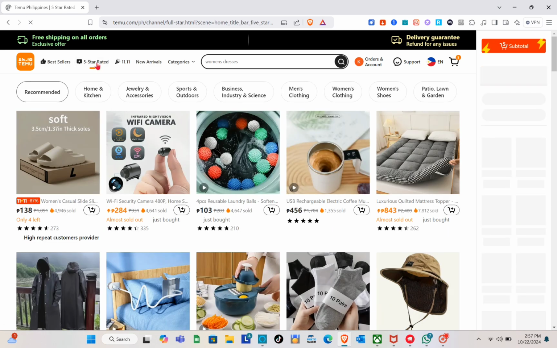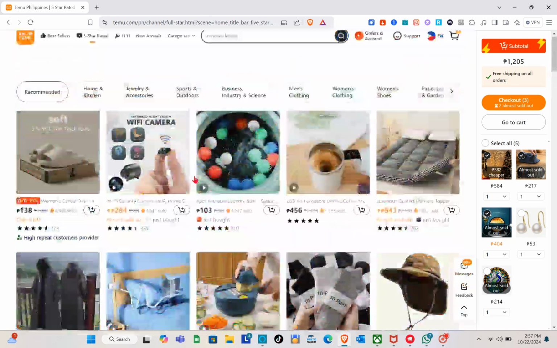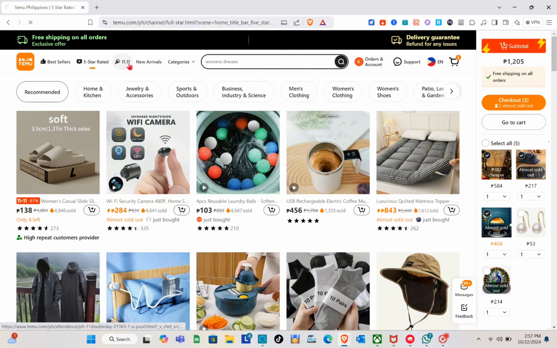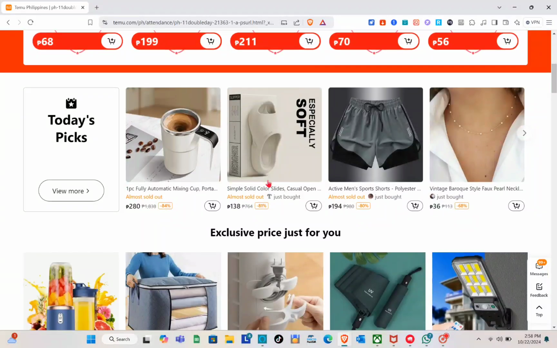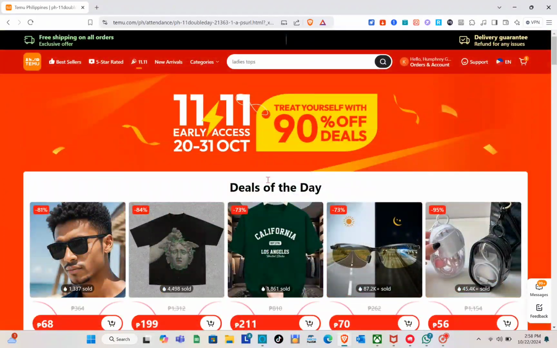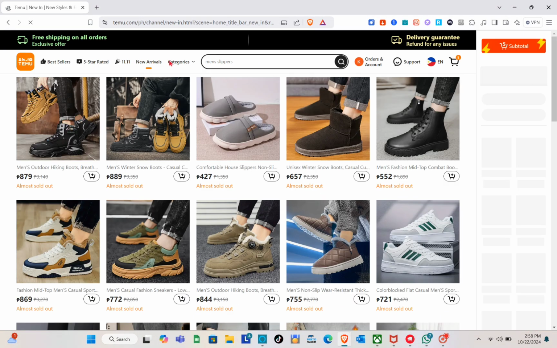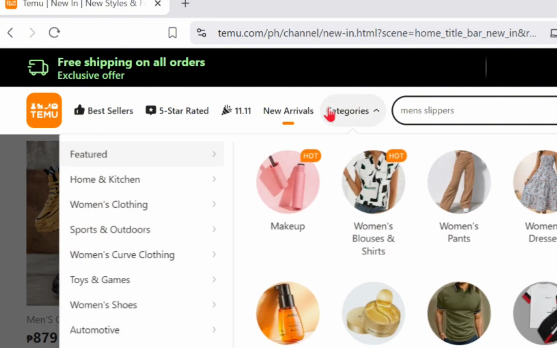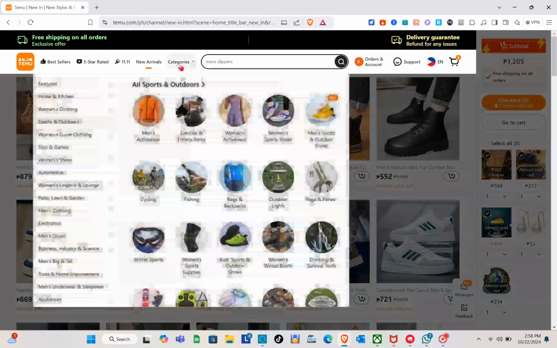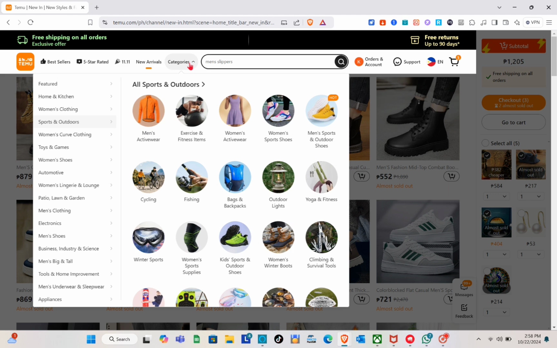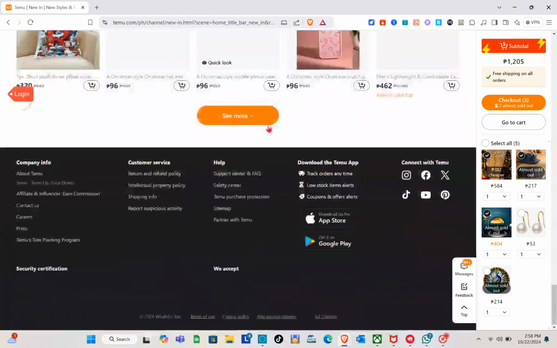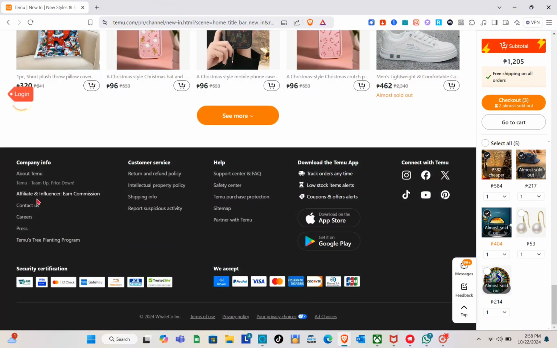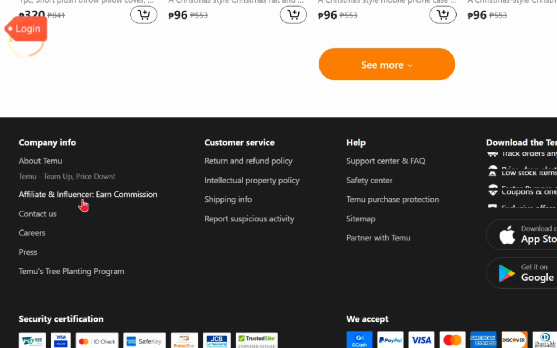We also have the 5-star rated products. And then the 11.11 sale products, or products that have a discount as of the moment. And then the next one is the new arrivals. You'd be able to see here all of the new arrival products on Temu. And here is the category. So you'd be able to see different categories if you want to be specific with the product that you are looking for. Okay, so before that, let us now proceed to the affiliate and influencer earn commission option.